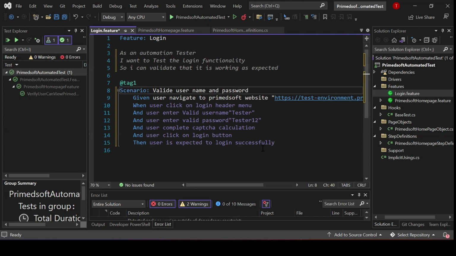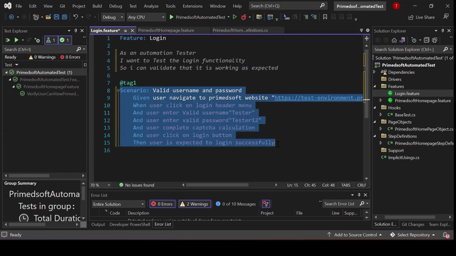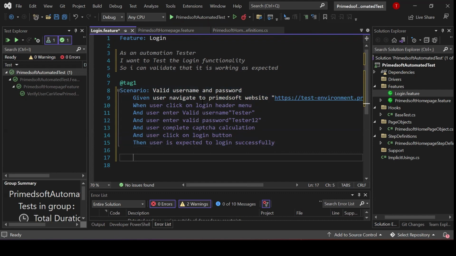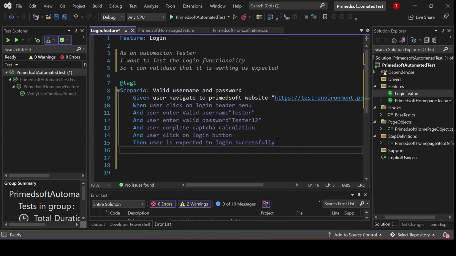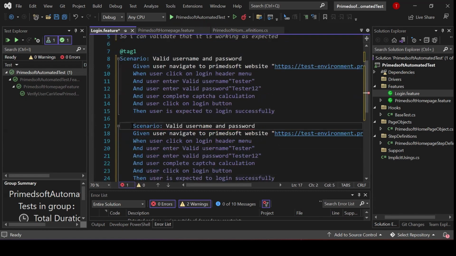Now, we don't want to do only a valid username and valid password. We also want to write an automated test for an invalid username and invalid password. If you want to use Scenario, what we're likely going to do is duplicate this and have another scenario.